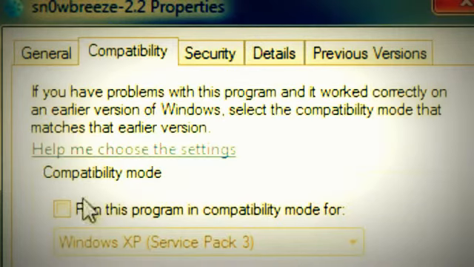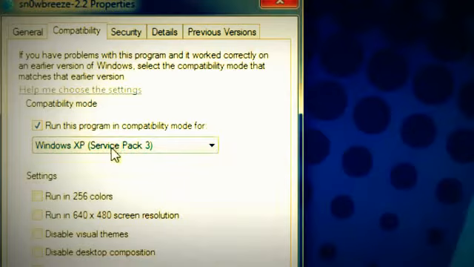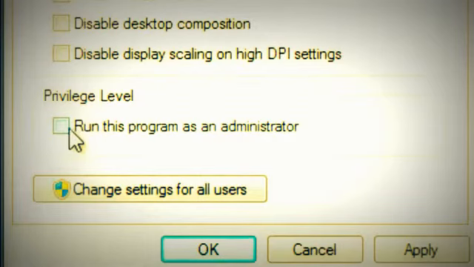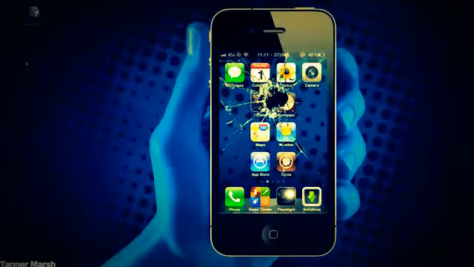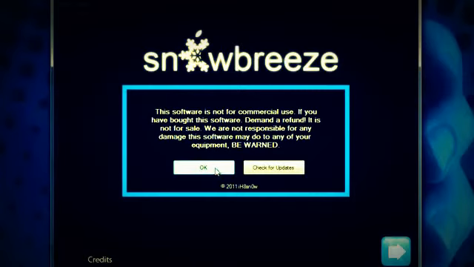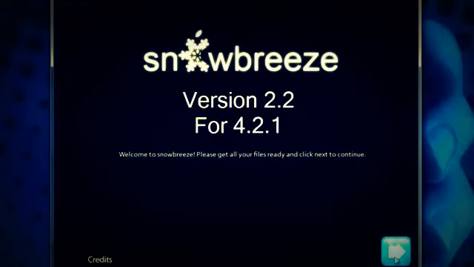What you're going to want to do if you are on Windows Vista or 7 is right click on Snowbreeze, go to Properties, and then go to Compatibility, and then run this program in Compatibility Mode for XP Service Pack 2, and also make sure you check this right here, run this program as an administrator, and then hit Apply and go OK. And then you can either open up Snowbreeze or Pwnage tool depending on if you are on Windows or Mac, and then just hit yes if you're on Windows when it asks you if you want to run the program. And then once you get it, you can just click OK, close the credits on Snowbreeze, and then just hit next.